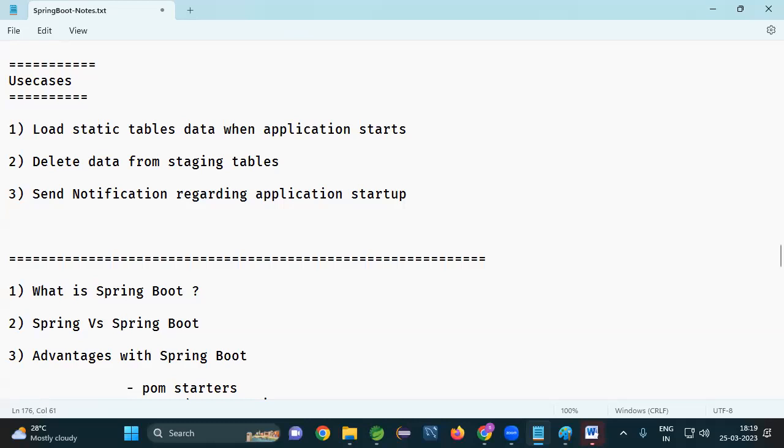We will create the Boot application. In that, we will use WebMVC. We'll create the Boot application. In that, we will develop the REST API. We'll create the Boot application. We'll make it as a microservice application. Boot is not completed. Boot is till the end of the course. Boot concepts will be available.